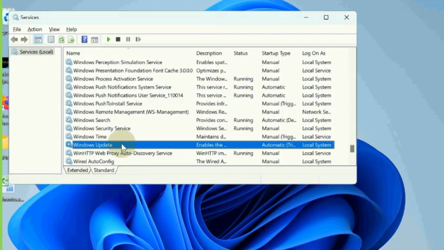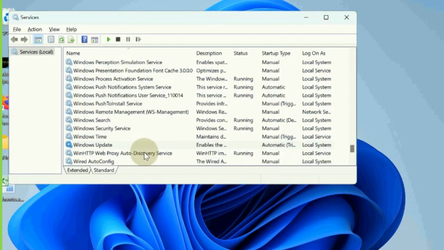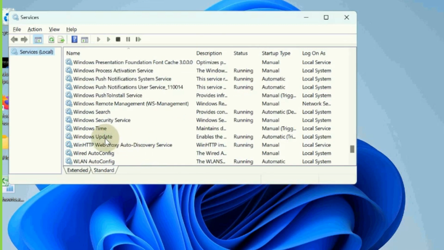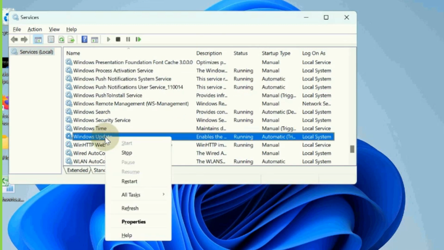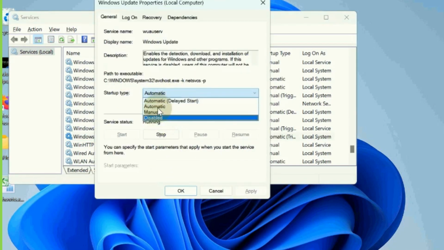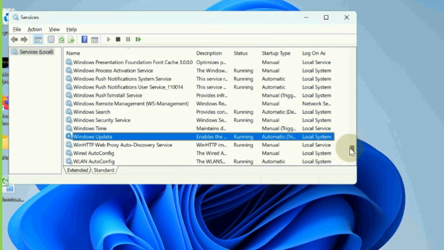Thereafter again go to services window and start Windows update services and check whether your error is resolved or not. If not, go to the next fixes. Also for Windows update, set the startup type as automatic. Press apply and then OK to save the changes.